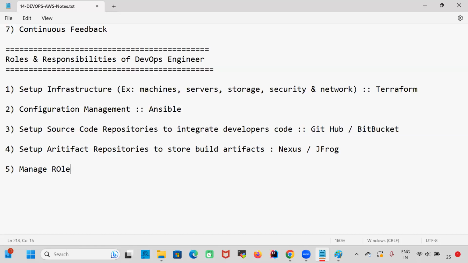Manage role-based access. So which team member should perform which action in the repository? That RBAC we need to perform. Manage role-based access. That means for few team members, we need to provide only read permission for the Git repository. There is a fresher in the project. He's just joined in the project. For the fresher, we should provide only read access for the repository, not the write access.